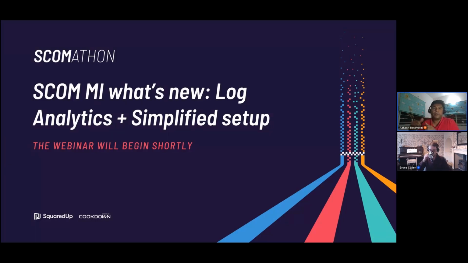From the System Center point of view, the products within System Center, including SCOM, will remain. We will continue to support them. We will continue to release newer versions whenever there is a new version of Windows Server, just like how we released 2025. And then the support will be there as well for these products.